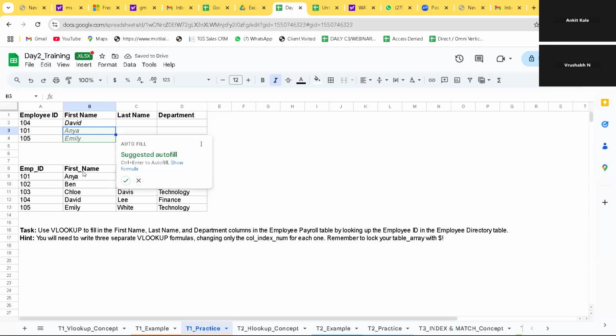Now you have to drag the formula. It is giving an auto suggestion to autofill. Yeah, you can do that. See, you were able to pull the first name with the help of VLOOKUP. Now, can you do the same for last name and department?